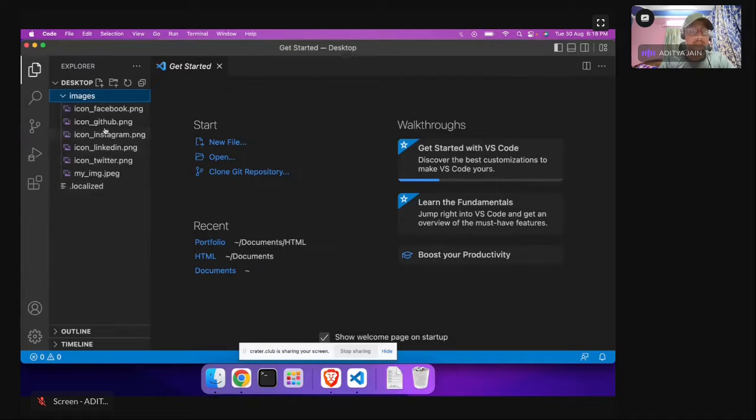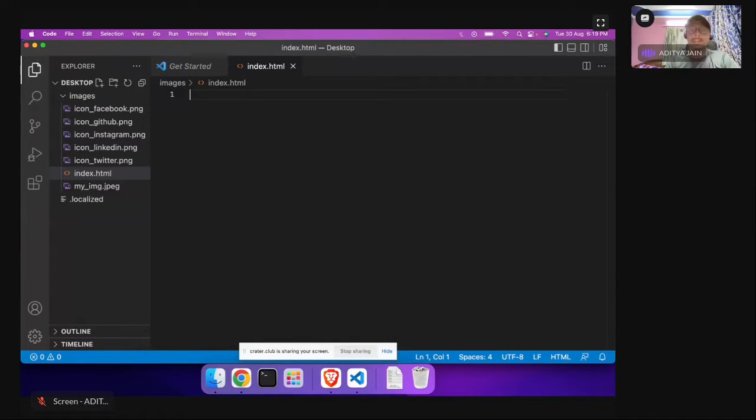Now let's create a new file and I will call it index.html. A very common name to give to your HTML files. So before starting, we have to write doctype HTML. It's not the element actually. It just says that the document is of HTML type.